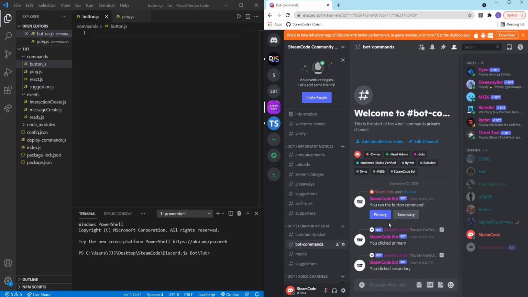So now let's actually get started. For a button command, you'll be able to run it, and then once you click on the primary, it'll respond with you clicked primary, and secondary, you clicked secondary. There are various things you can do with the buttons, but I just made a basic interaction reply for these, and you guys can style it up for whatever purposes you have.